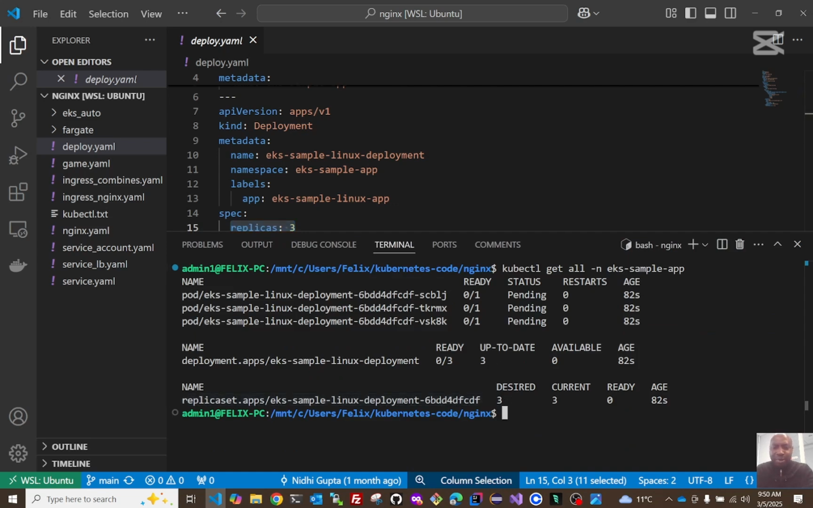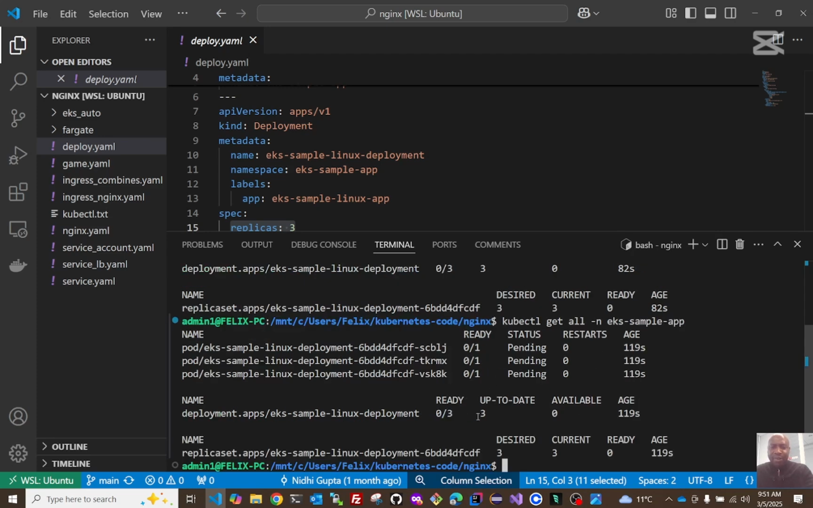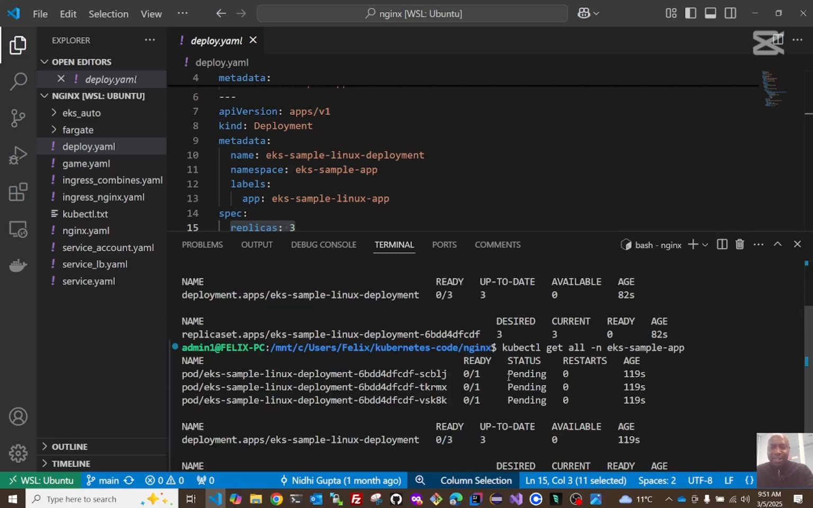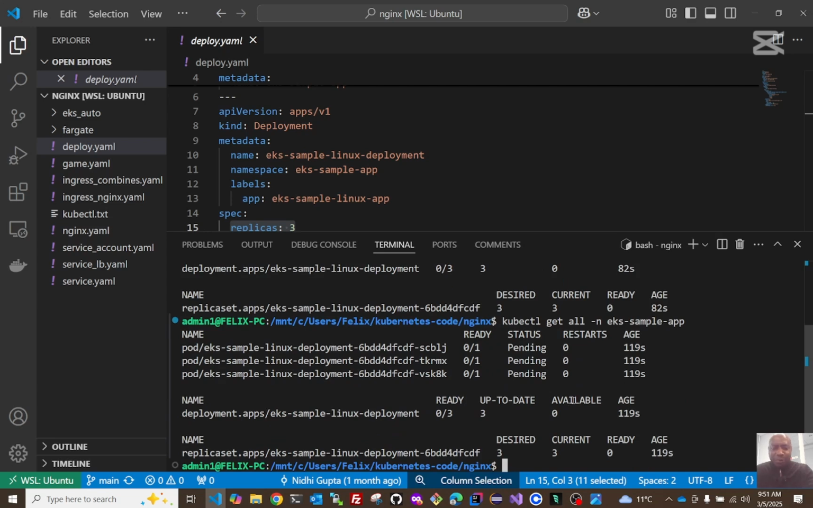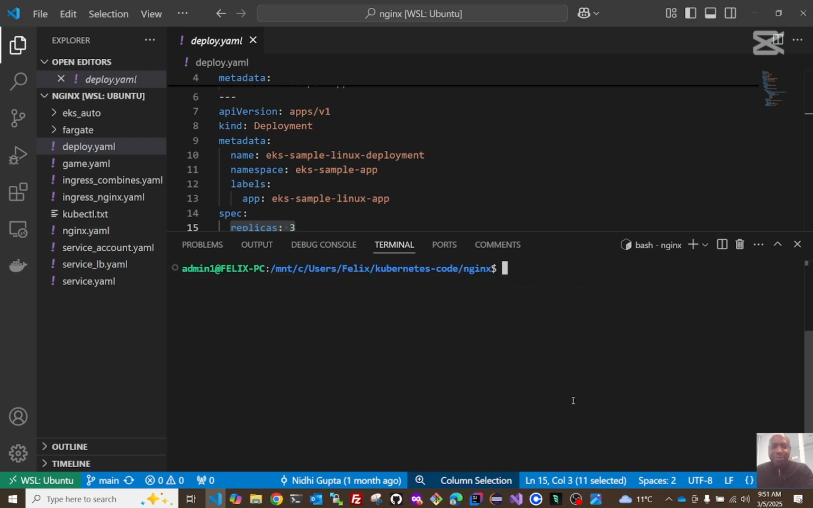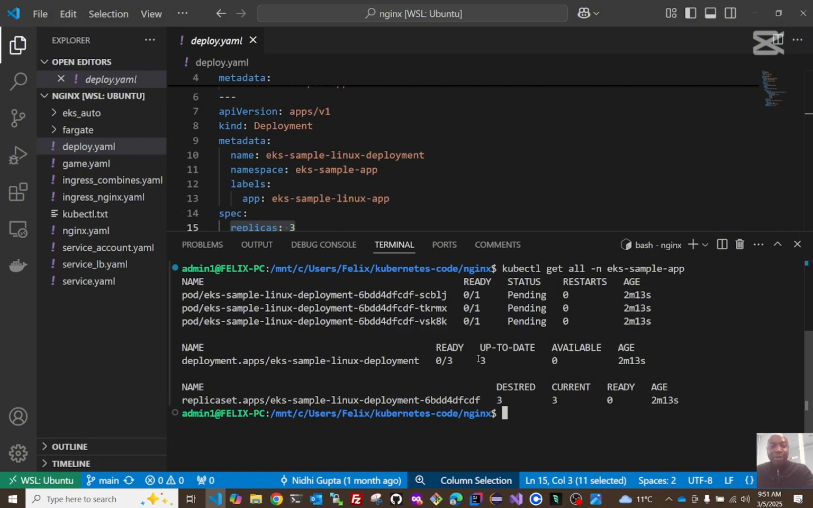So let me run it again, because here it's still pending. Let us see if it's going to be ready by now. Okay, not yet. It's still not ready. So let us give it a little time for it to be up and running. But what is important is that we have the code. Okay, it's still not ready, so I don't know why. So now we have been able to deploy the application onto our Kubernetes cluster and onto the nodes.